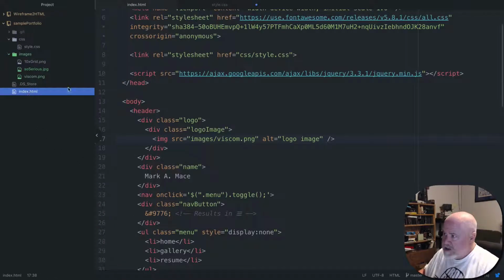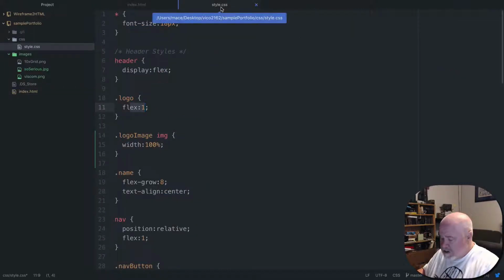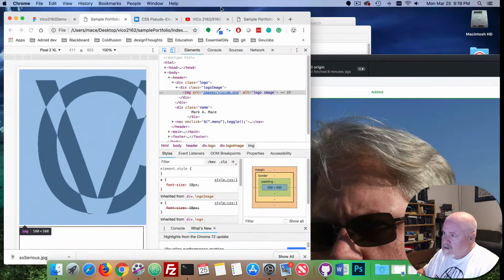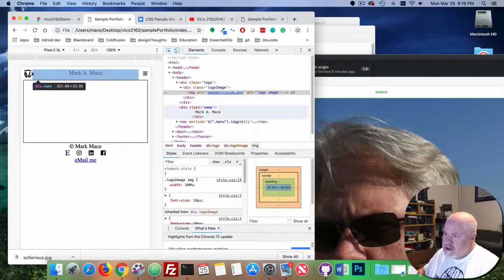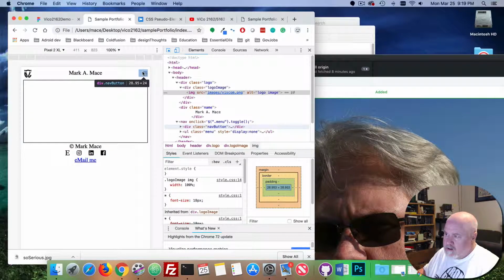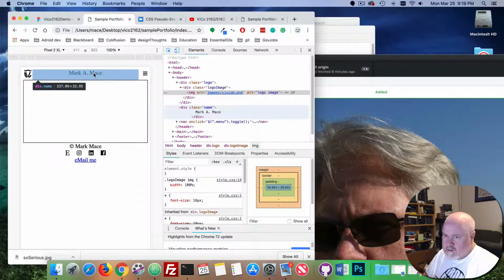If we look back in the index, we can see logo image is within the logo. So this might really be an extra container that's not necessary, but we already have it, so we're going to use it. I've made the changes to the style.css. We'll save it, and when we refresh, now our logo is just taking up one column out of 10, with the menu being another column, and then my name taking the rest of the columns. So that was pretty easy to do.